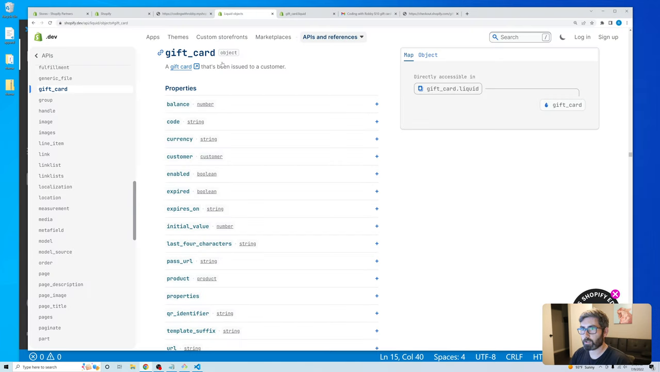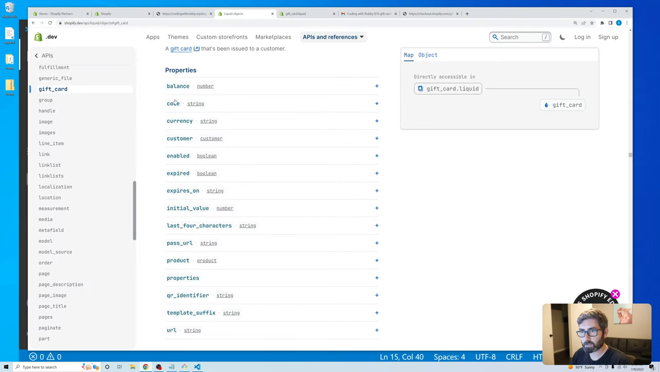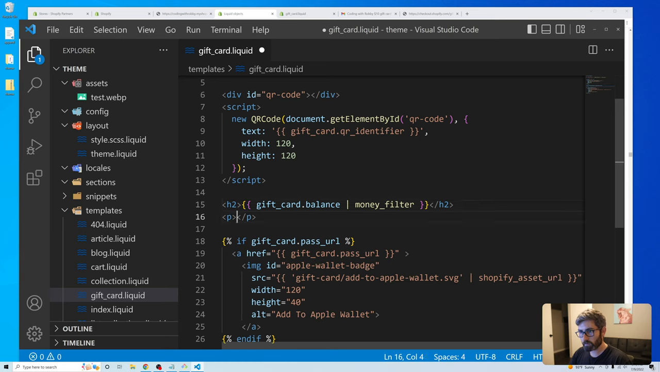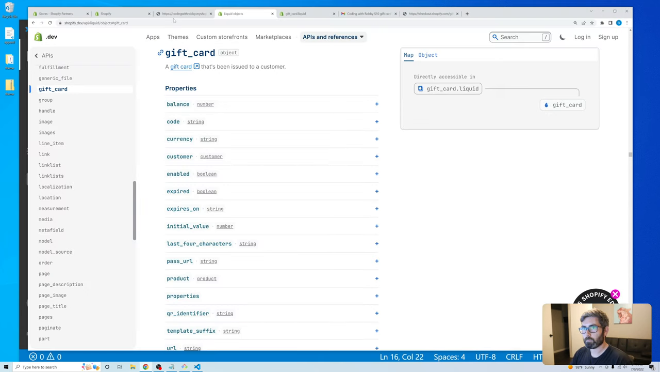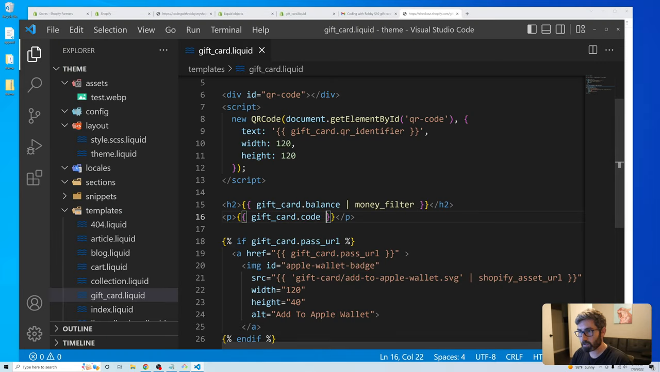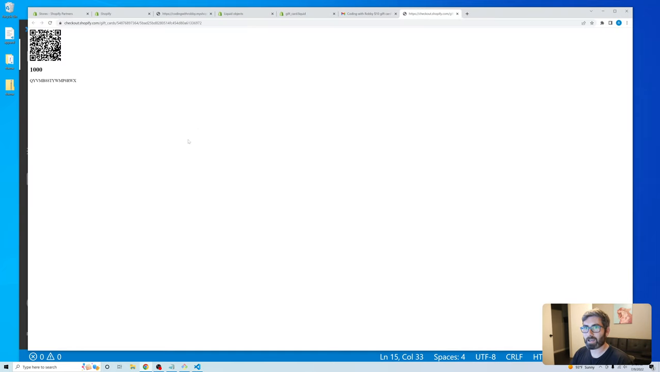What else? We probably want to show the code to use it. So let's see what that is. It's just dot code. So let's show the code. So gift_card.code. There we go. Did I not add the money filter? I typed money_filter instead of just money. So let's go back, refresh. Come on. There we go. So I think that's good enough. You can explore the other properties, but that's the gift card page.